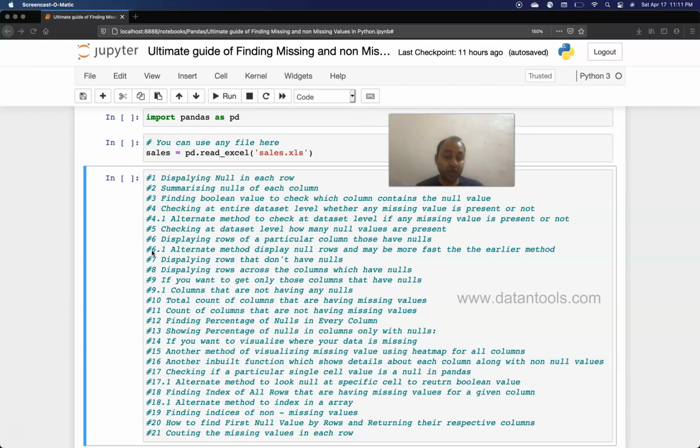You can use it as a handbook whenever you run into an issue which is related to finding missing values. You can look at all of these different 25, though the count says 21, but in certain cases there are versions like 6.1, 9.1. So overall these are 25 different techniques, and maybe in the future I can add more to this whenever I face any situation and find a solution to that.